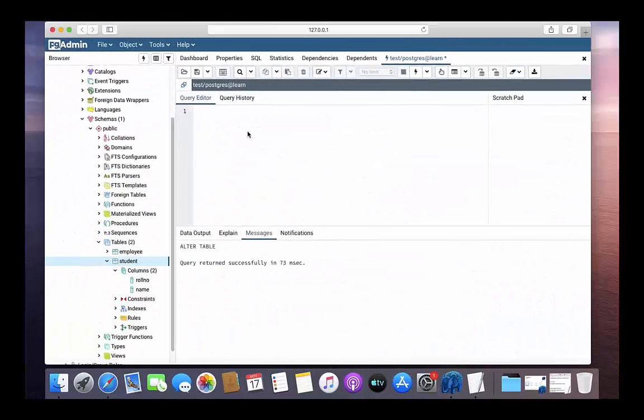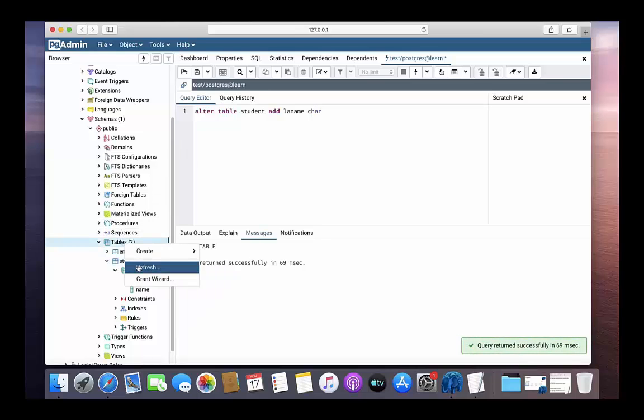Open pgAdmin again. First of all, I do not want to mess up with my existing column, so let me insert a new column. Then later on we will change the data type. Okay, so student table, alter table, name of the table, then again alter, sorry, first we want to add. Now we will add lname here. Okay, just click refresh and you can see.